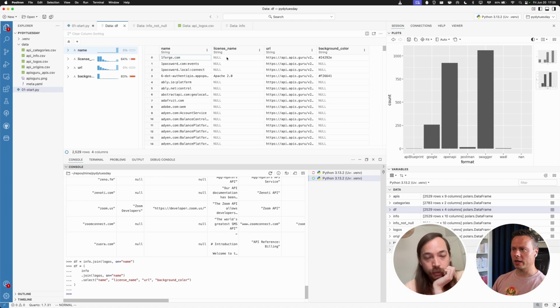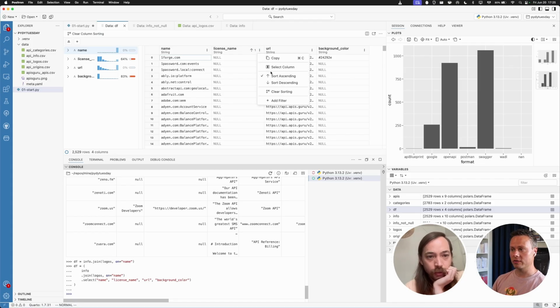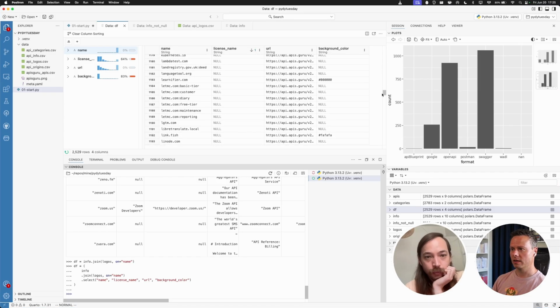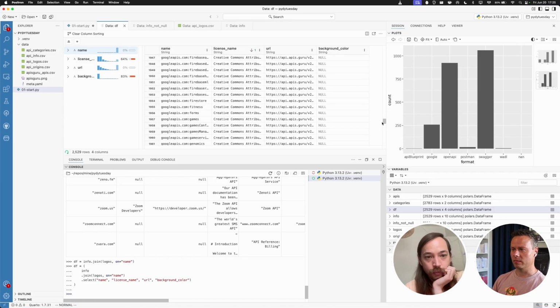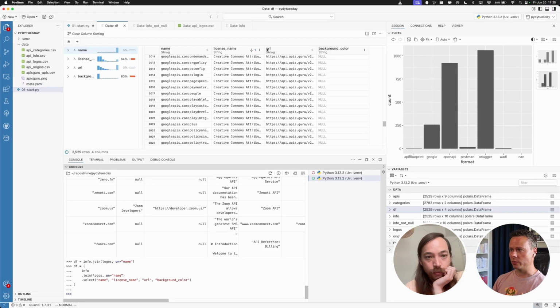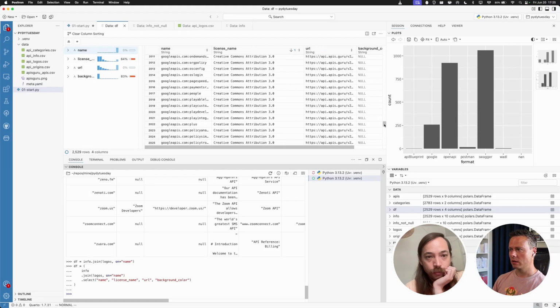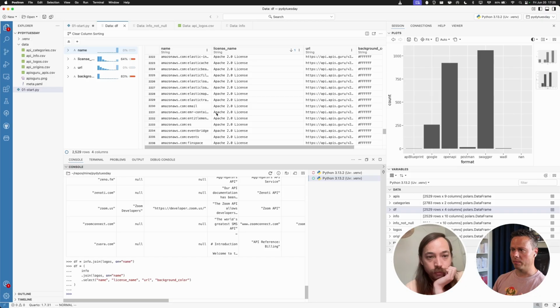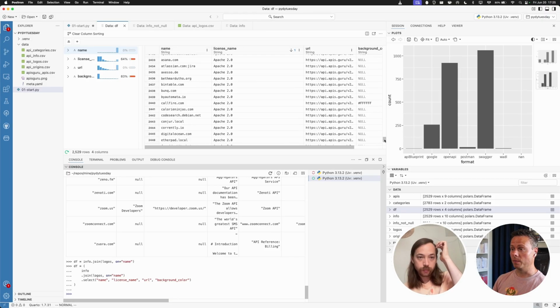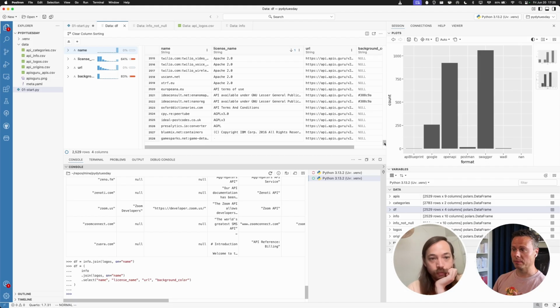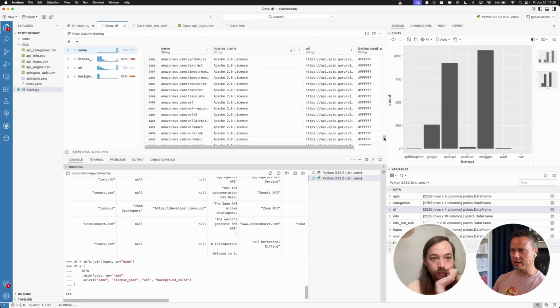I also noticed with license name that sometimes it says it has the word license. Oh wait, and some of them have nothing. Obviously, we need to filter for that. So here, Apache 2.0 license, and others are missing that last word. So maybe we need to strip the word license.